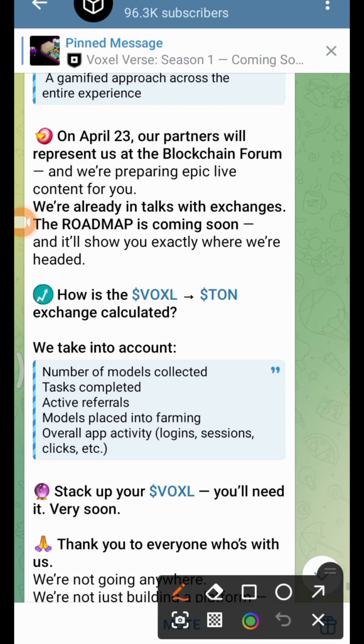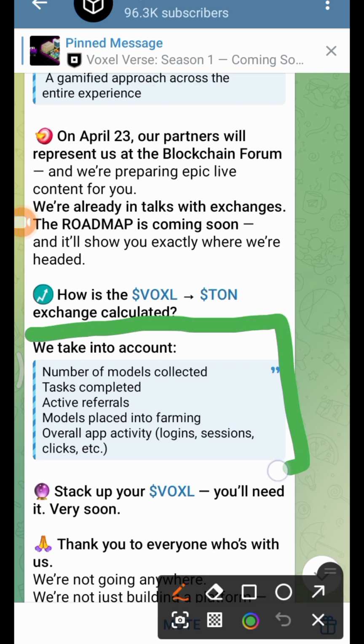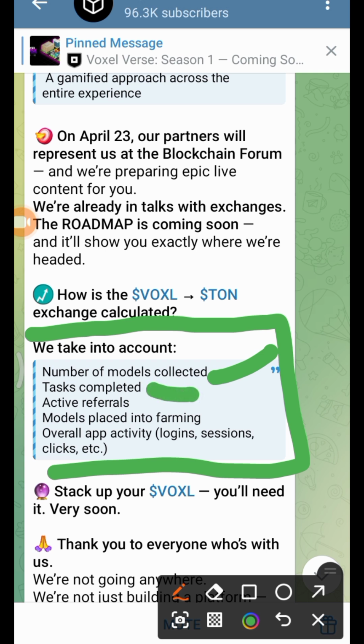You need to meet this eligibility criteria before you'll be able to exchange your VOXEL to TON. The first point is the number of models collected. The number of models you build will determine if you are able to exchange your VOXEL to TON. The second point is tasks completed: the number of tasks you have completed, the referral activities, the models placed into farming, and overall app activities, like login sessions and all that. These are the things that will determine if you can actually exchange your VOXEL to TON.